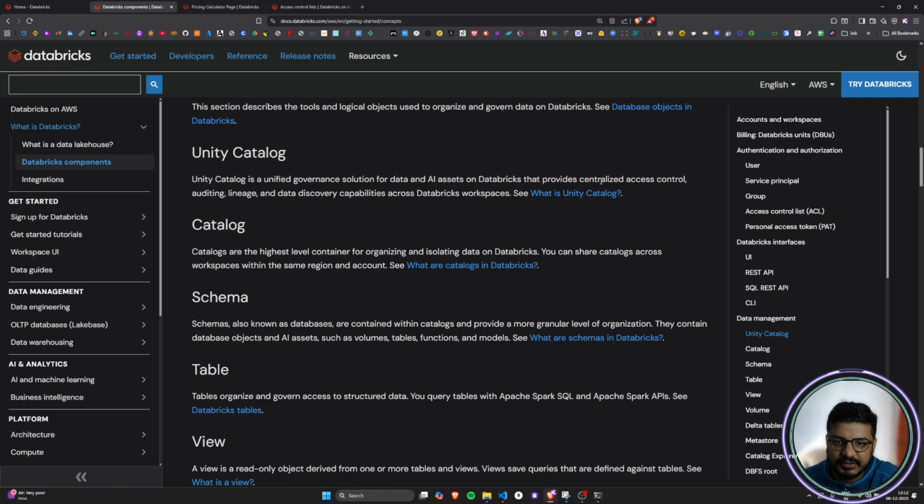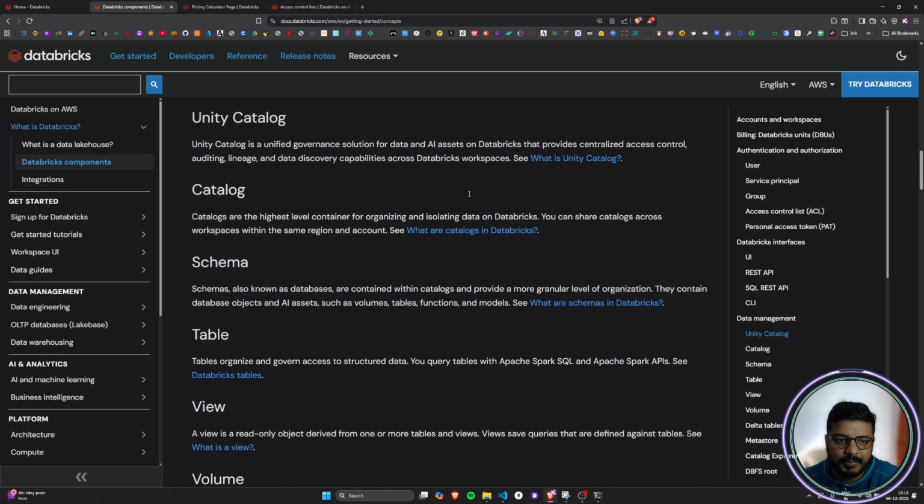So Unity Catalog gives us options to access or manage control using the ACL, access control list. We can perform auditing. We can see the lineage of our data, right? That is, where exactly everything began and what the current state of our data is. Data discovery capabilities. All these things can be performed using Unity Catalog.